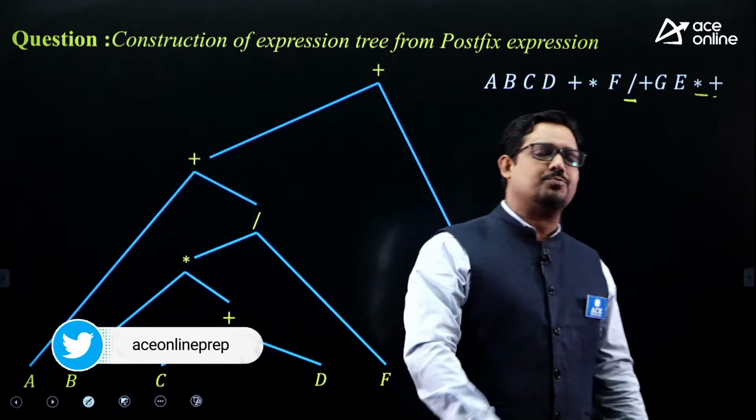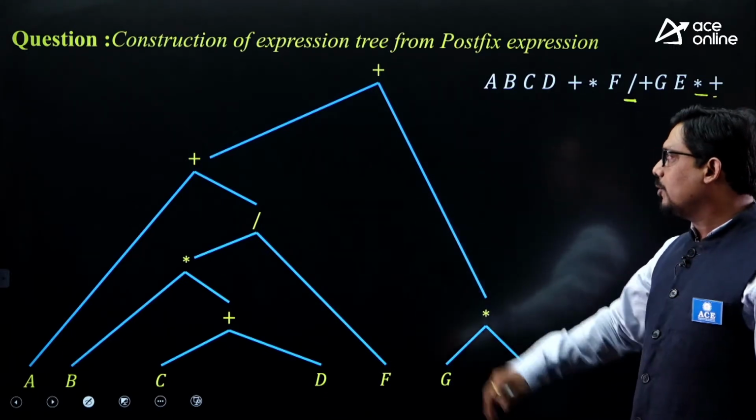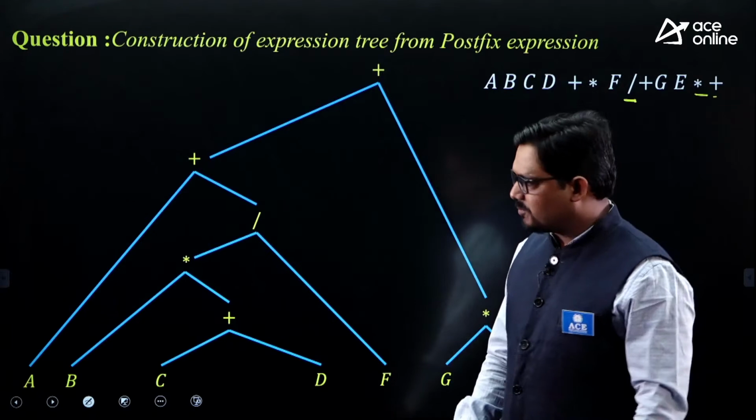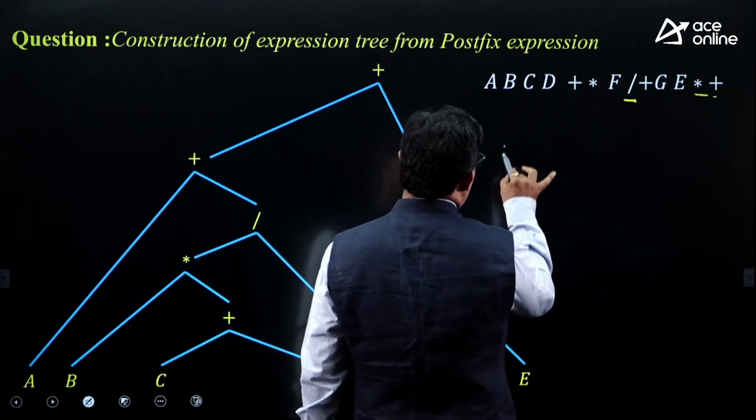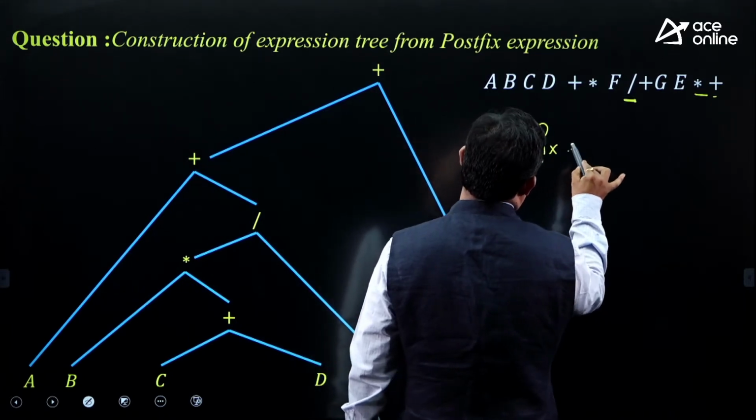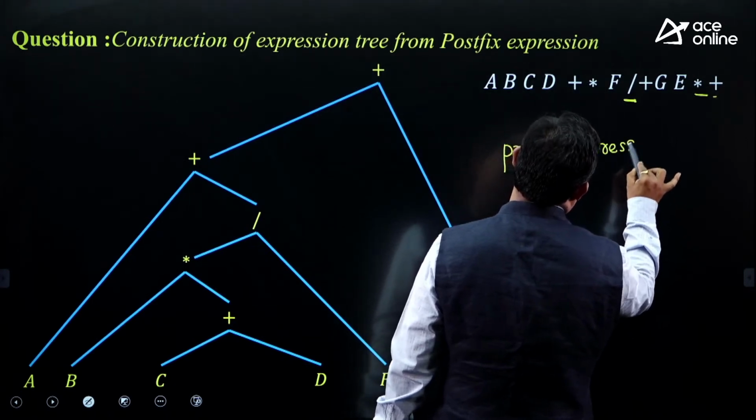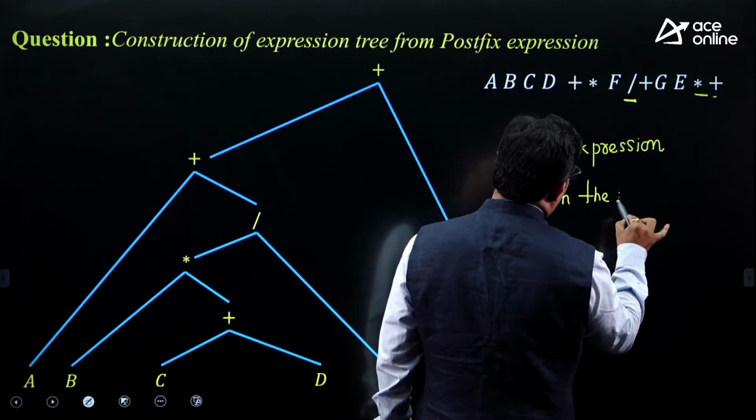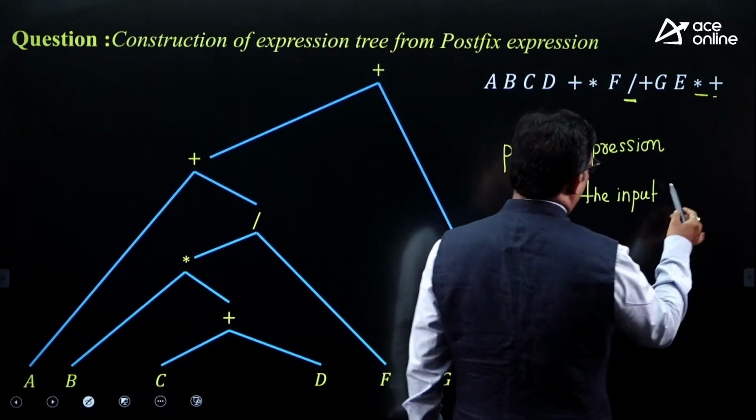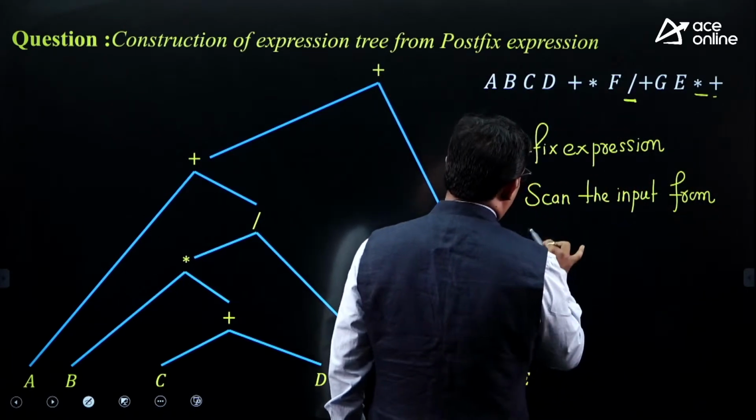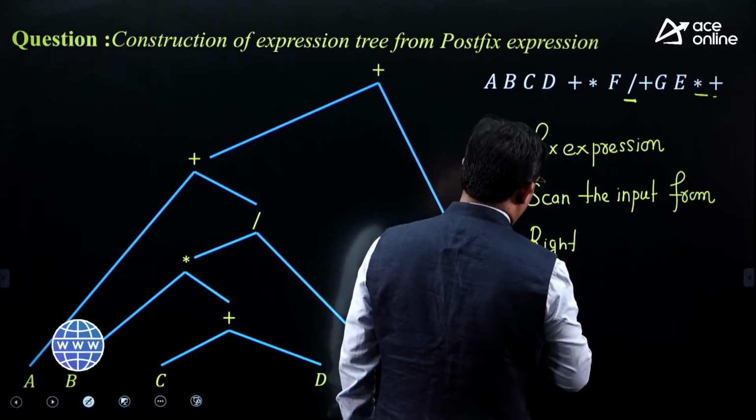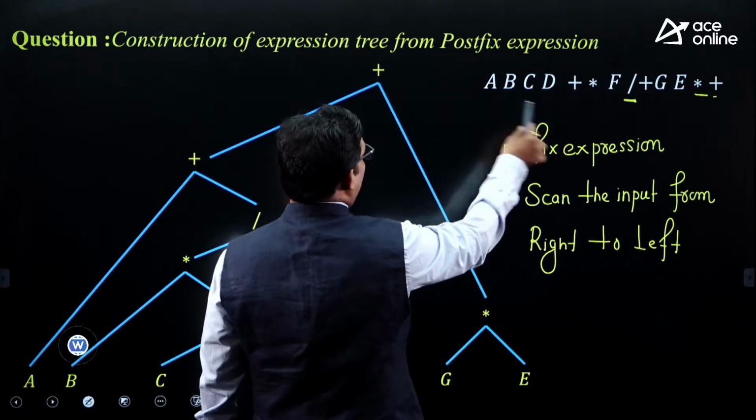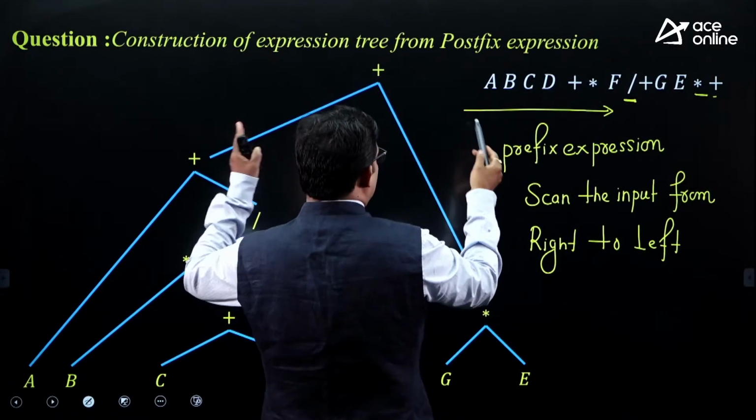We can convert from infix to expression tree, and prefix to expression tree is also possible. Postfix expression I have already demonstrated. Now you might be wondering what to do when we have the prefix expression. Here for a prefix expression, you need to scan the input from right to left. So for this expression, I am scanning from this side to this side, and that scanning becomes left to right.